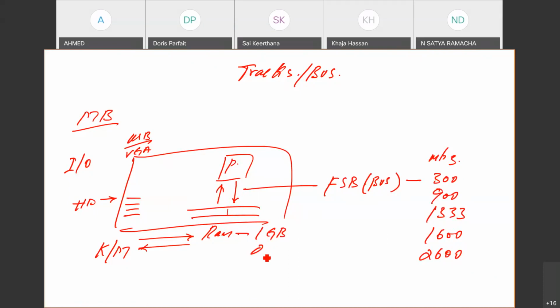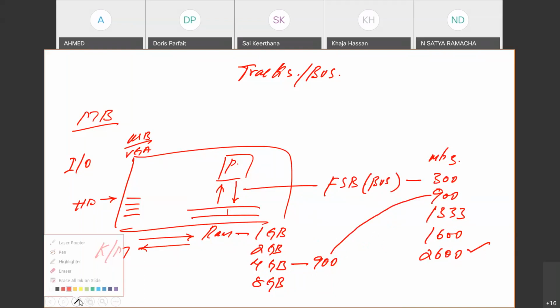Nowadays, we are using 1 GB, 2 GB RAM, maybe 4 GB RAM, maybe 8 GB RAM, or 16 GB RAM. Whatever the size you are using, guys. For example, I'm using 4 GB RAM, and my RAM FSB speed, try to understand, RAM also has an FSB speed. How much? 900. I'm using 4 GB RAM, but the FSB speed is 900. But my processor supports up to how much? 2600. But my RAM FSB speed is 900. So between the RAM and processor, the data will flow by using 900 megahertz FSB speed.